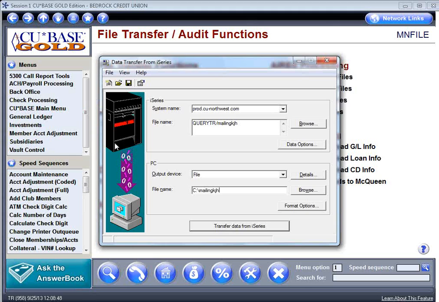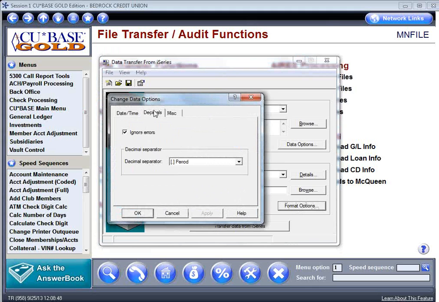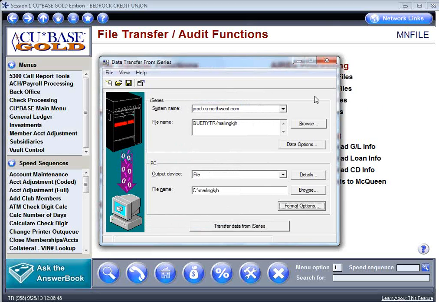Some other options that we have are format options in here for our dates and decimals and things like that. I would suggest that you do most of your manipulation in Excel if you are exporting it to Excel. Sometimes when you are separating items, whether they're comma delimited, tab delimited, or fixed width in Excel, if you add additional characters, it can sometimes divide them incorrectly.